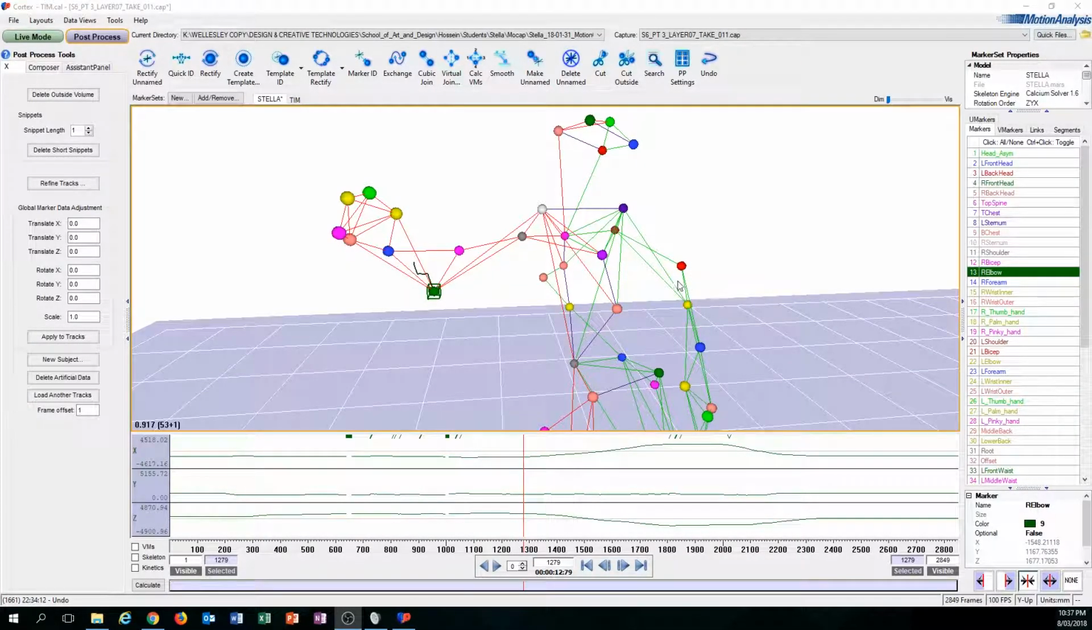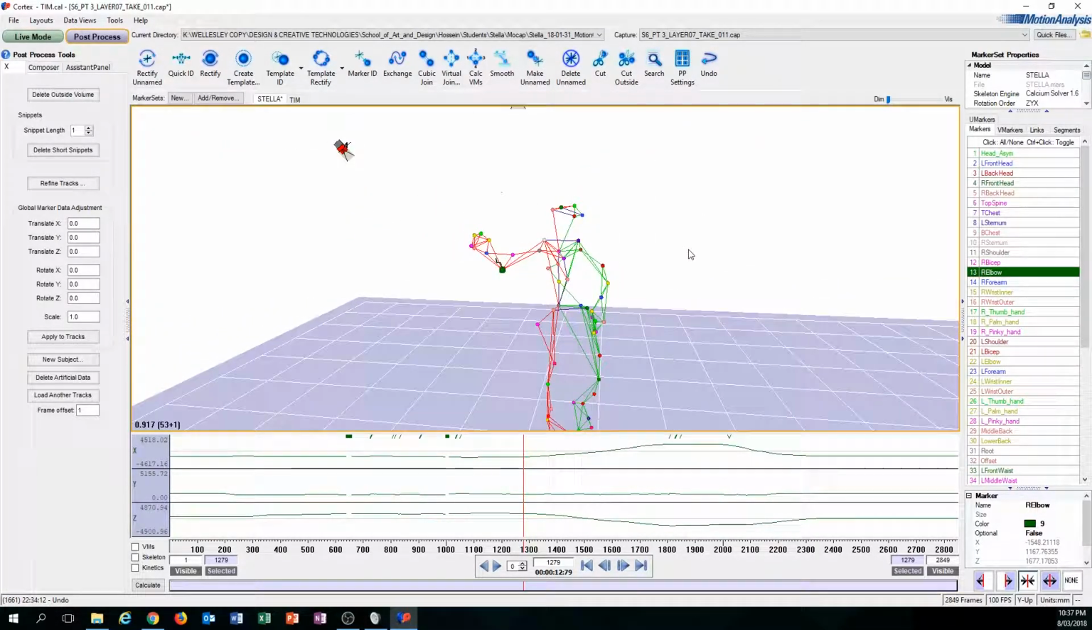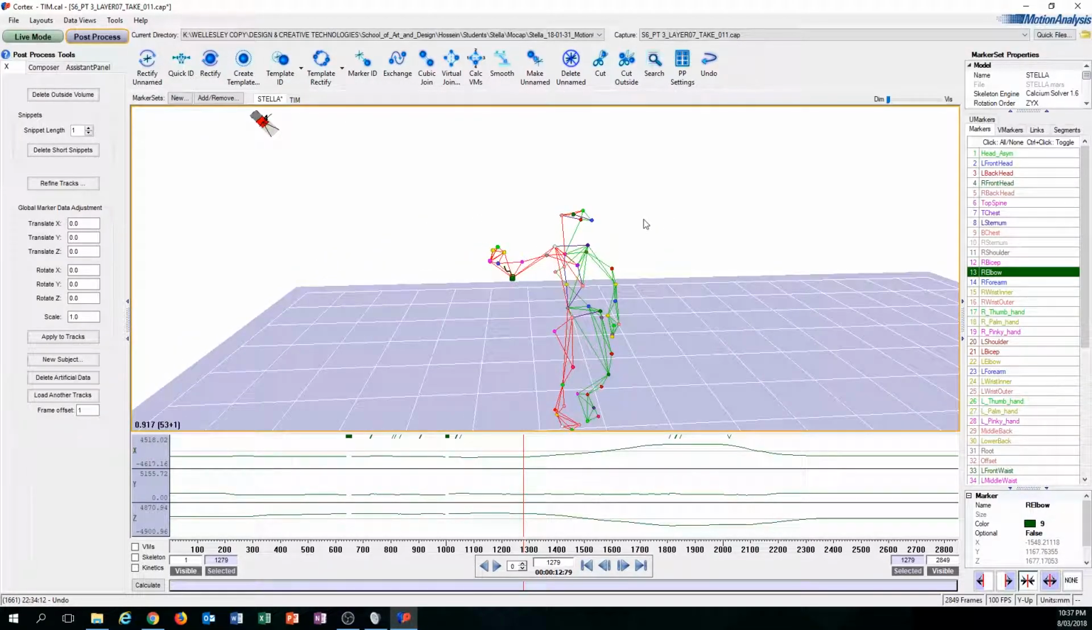In this video, I'm going to be covering a tool called Make Unnamed. Make Unnamed is a very interesting tool because it doesn't necessarily fix any problems, because the main function of Make Unnamed is to delete data.